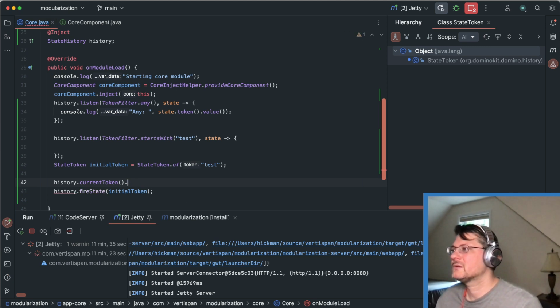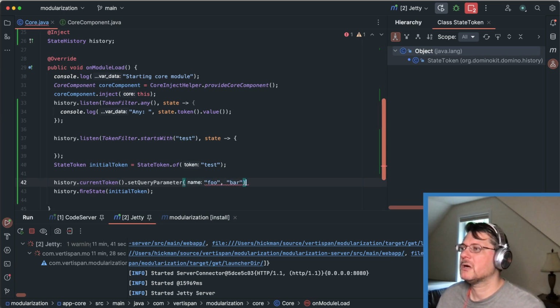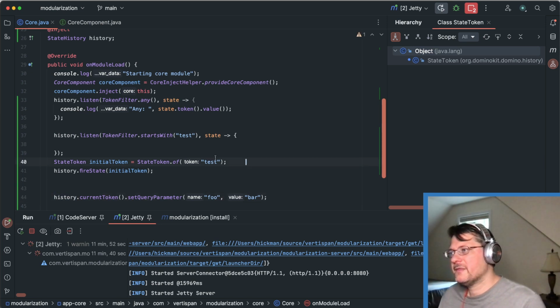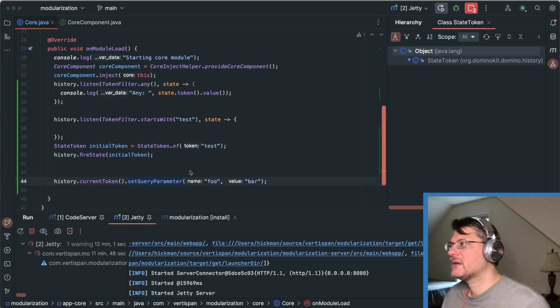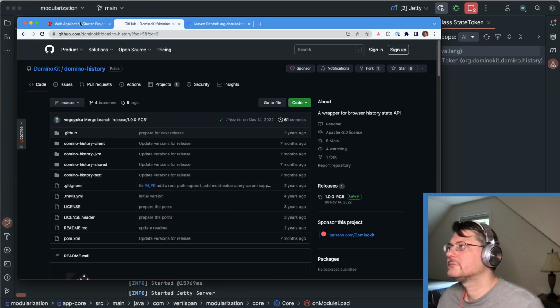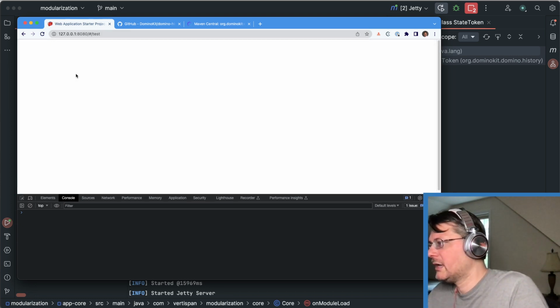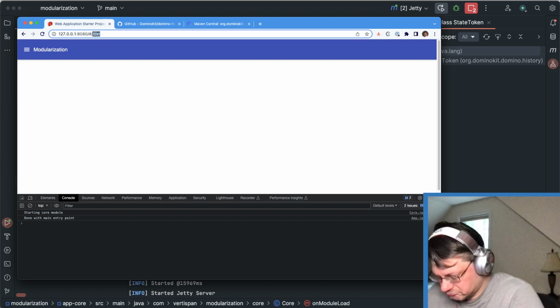So let's see. So set query parameter, foo and bar. So I'm going to fire that initial token, and that'll make test as our current token, and then I can set query parameters on that. I don't know if that's actually going to fire a new event or not. And these are just some of the things that we have to figure out before throwing it all into the application.